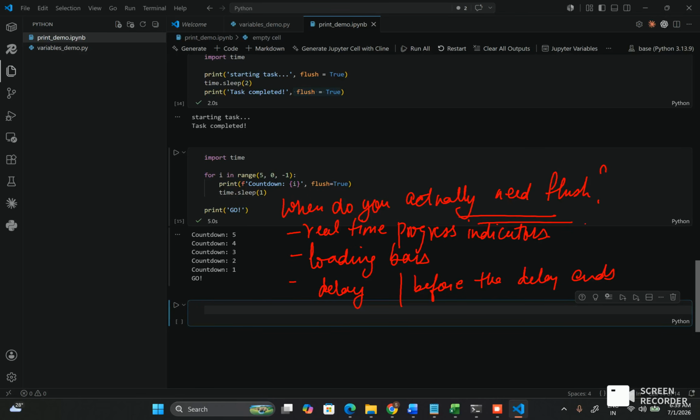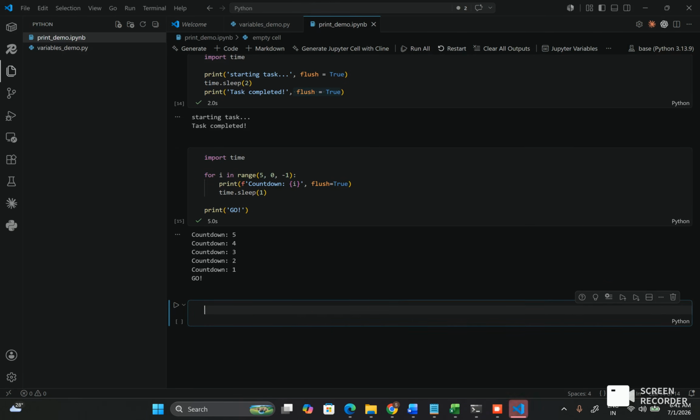Now, flush equal to false is the default. So you only need to set it to true when timing matters. Okay, so let's bring everything together in one example now.